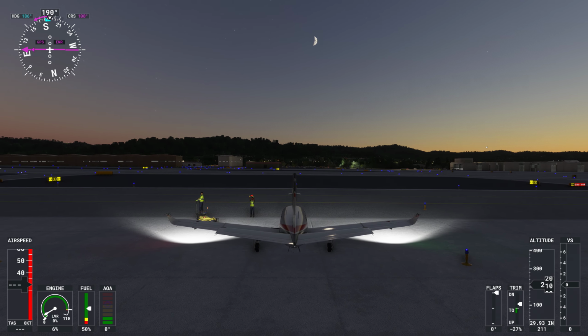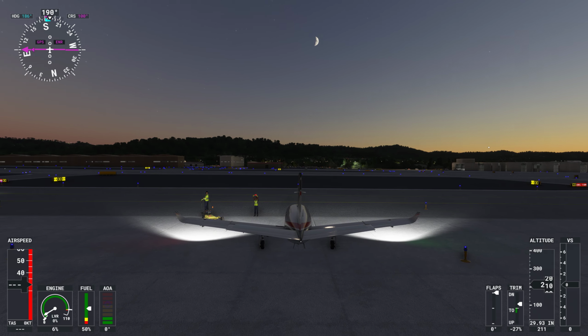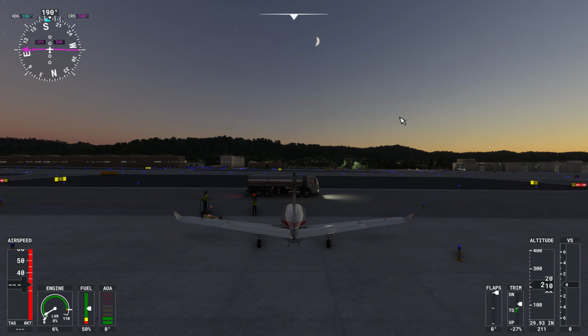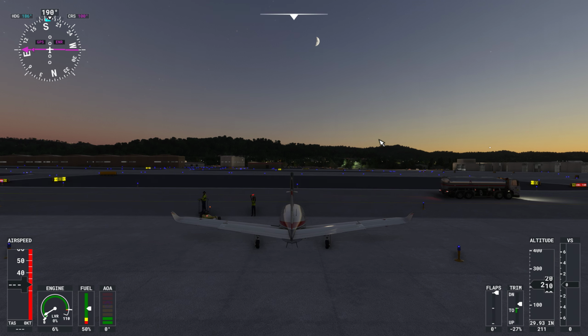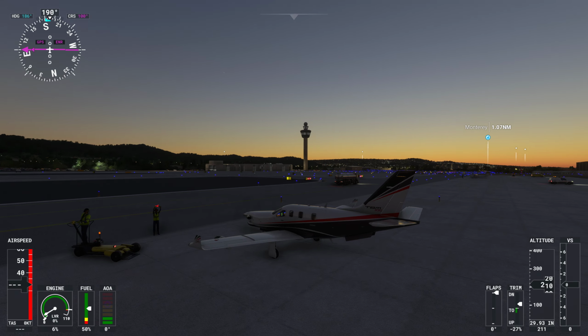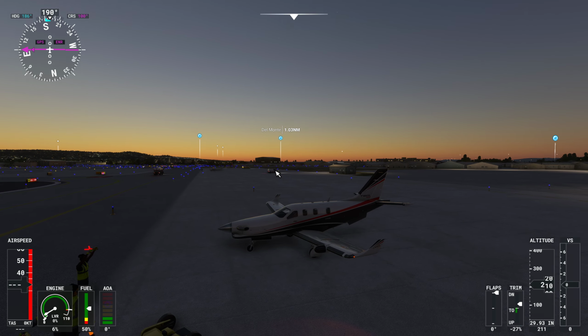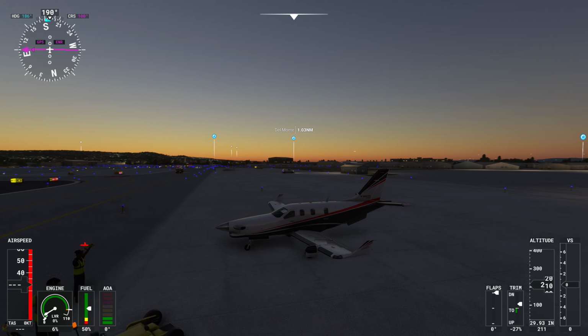There we go. Get the lights off. There we got our moon again. There goes the fuel truck. Sometimes they send the bus out for us. I don't see the bus today. I see the courtesy car right there. It looks like a little FBO operation right over there, fixed base operation.